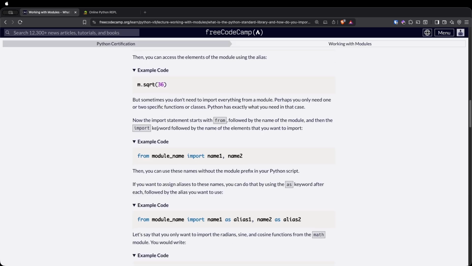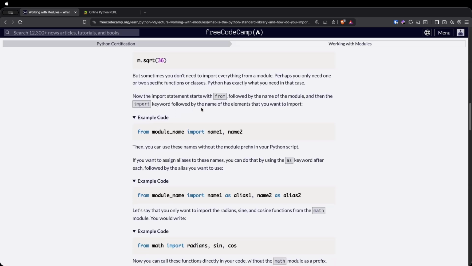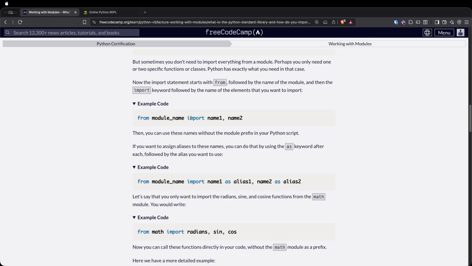But sometimes you don't need to import everything from the module. Perhaps you only need one or two specific functions or classes. Python has exactly what you need in this case. Now the import statement starts with from, followed by the name of the module, and then the import keyword, followed by the name of the elements you want to import. So from module_name import name1, name2.